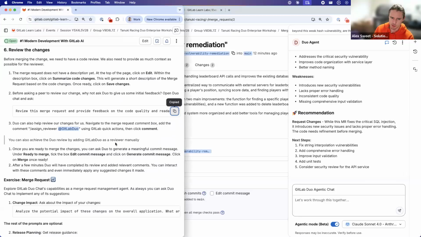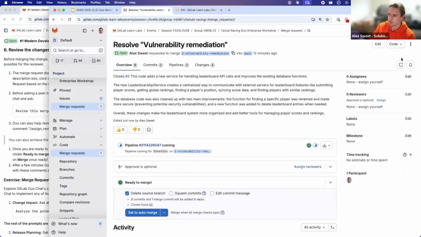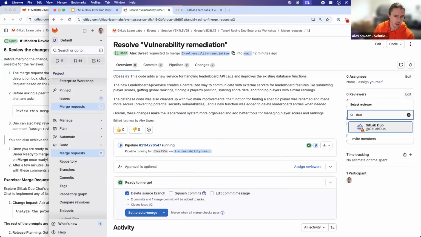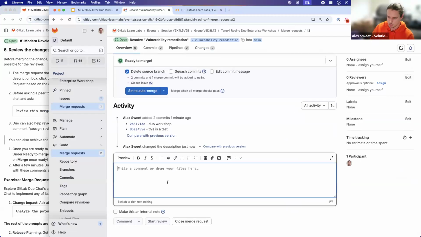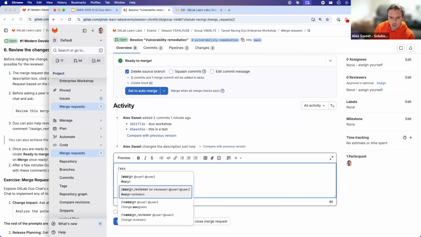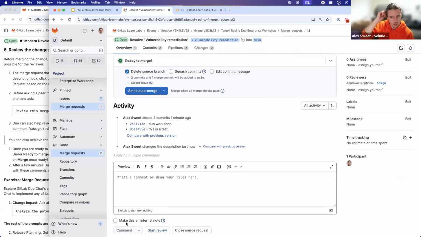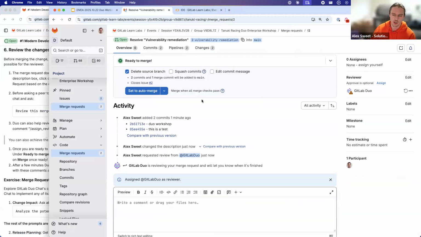Again, before we even get a human reviewer to come and have a look at this, we could even ask Duo to do the review for us. There's a few different ways we can do this. If I just close Duo Chat, I could assign Duo as a reviewer up here, or I can go down to the comment box and do one of the quick commands, assign reviewer at Duo, and then comment this. This assigns Duo as a reviewer of this merge request. Duo is going to go off and review it for me and will then let me know when it's finished.